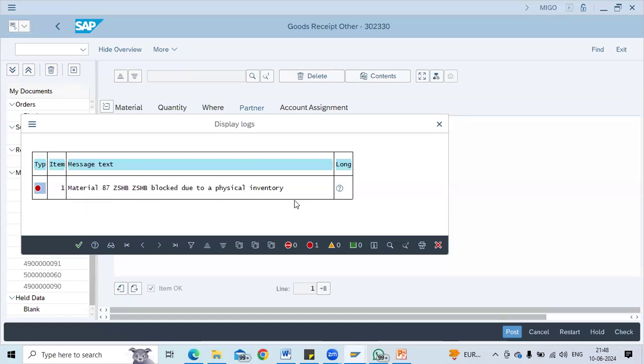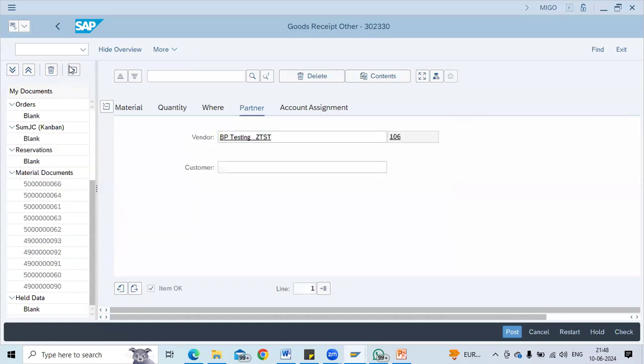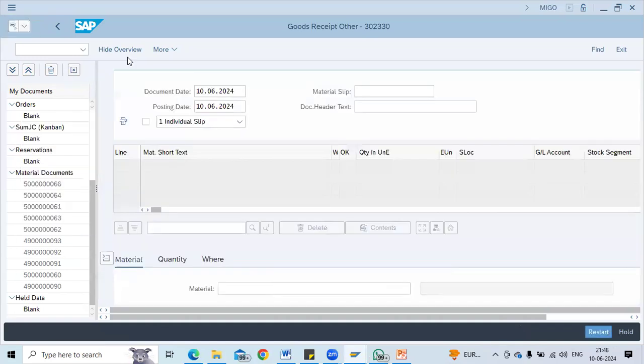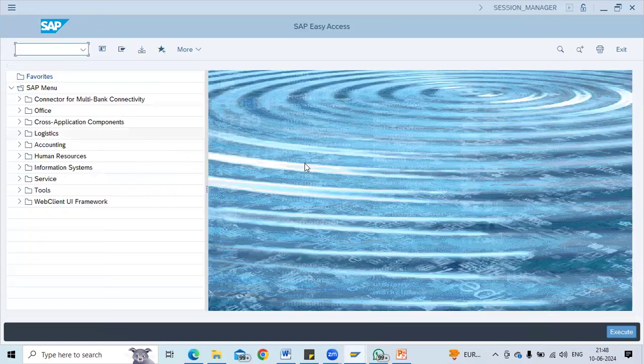You got the error? Yes, sir. It won't accept any postings when the material is blocked. Now we can take the print of this one.